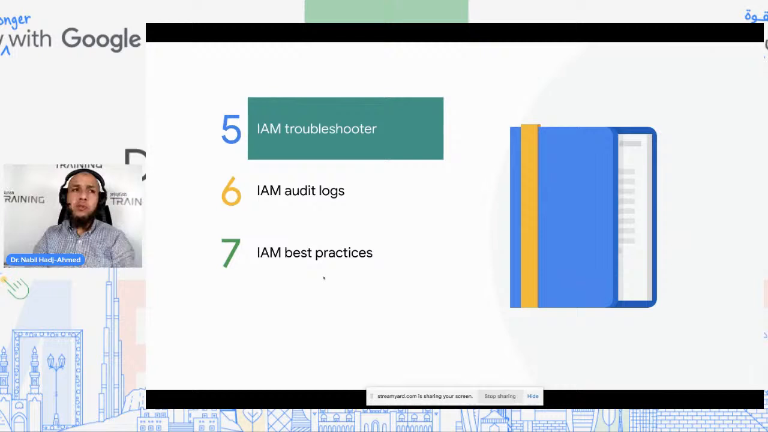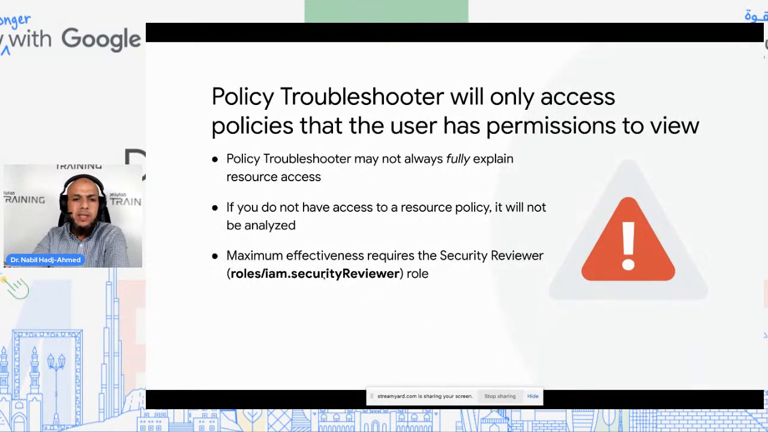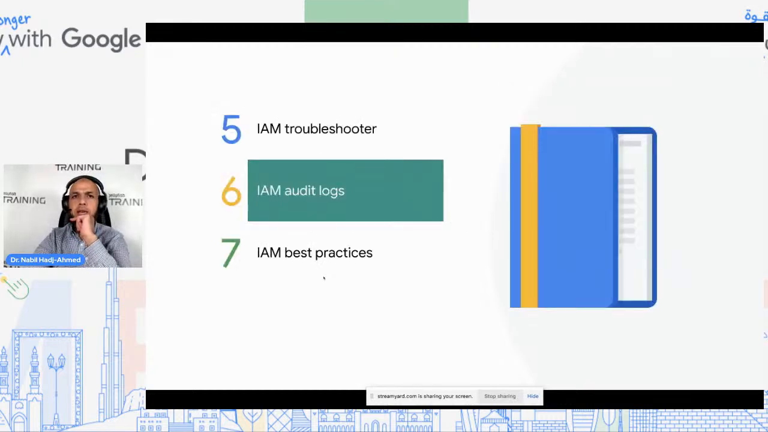And then the troubleshooters. Troubleshooter is another tool that will allow you to see if you have any issues with your roles. So you will be using it from the console, and you will examine your IAM policies that apply to resources, and you will see what is the issue of a particular policy that you have applied. And for maximum effectiveness, it requires a security reviewer. So you need to give that IAM security reviewer role in order to use the IAM troubleshooter. You can use the Cloud Console, the gcloud, or you can use the RESTful APIs for a more programmatic approach. But obviously, the console is the easiest way to have a look at that as well.